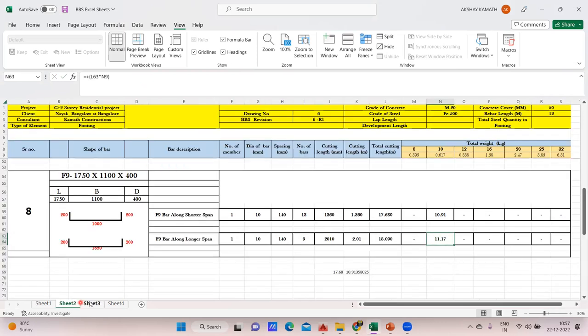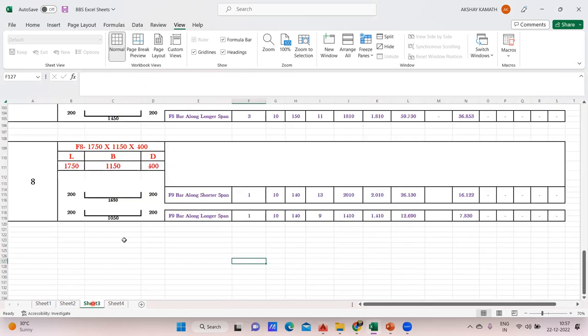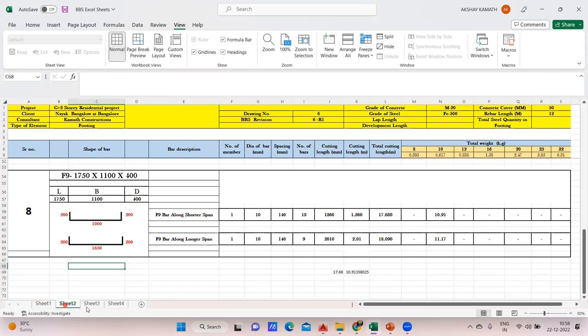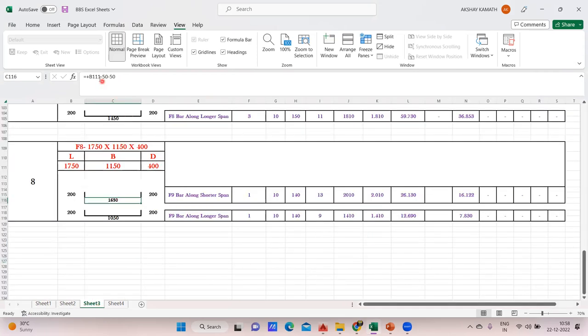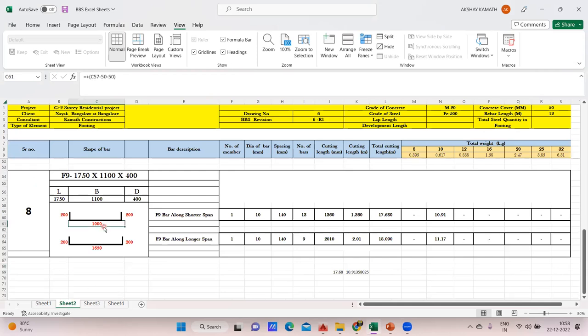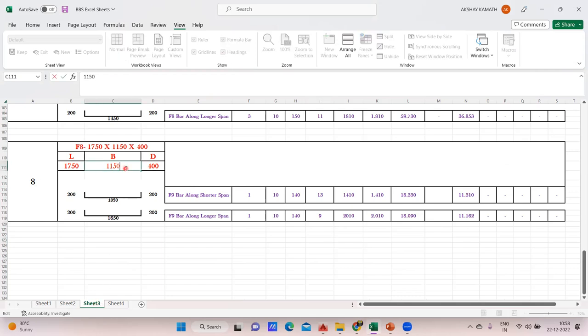The longer span. Here there is one mistake. You see, this is the longer span. Wait. Because this is along the shorter span, this value should change, isn't it? Because if it is along the shorter span, you have to take the shorter bar only. A small mistake we have done here. This should be all right, and here it should be this portion. Done. Now I think it should match. So 1050. Okay, this is why it is 1000 here. I've taken 1150 here. It should be 1100.